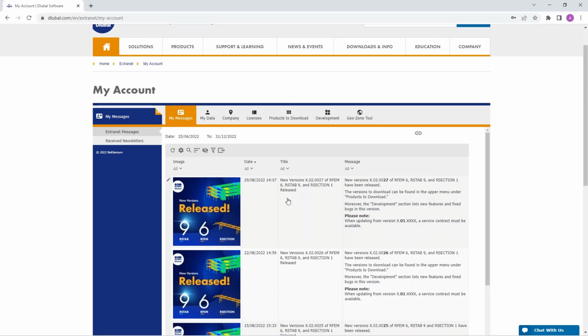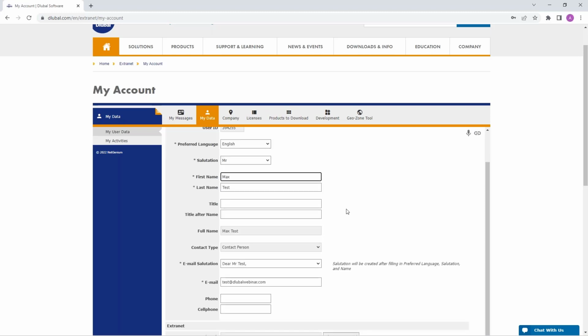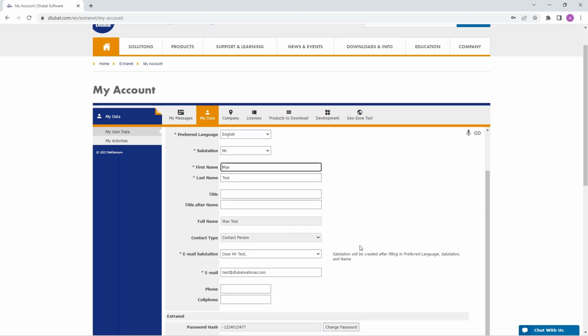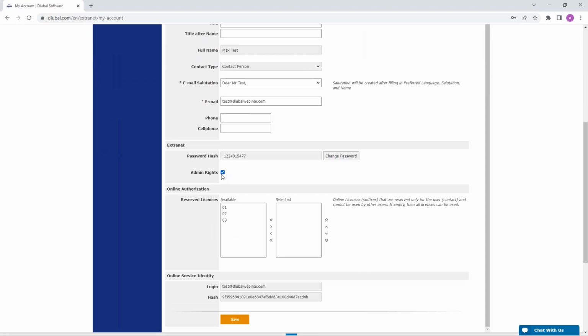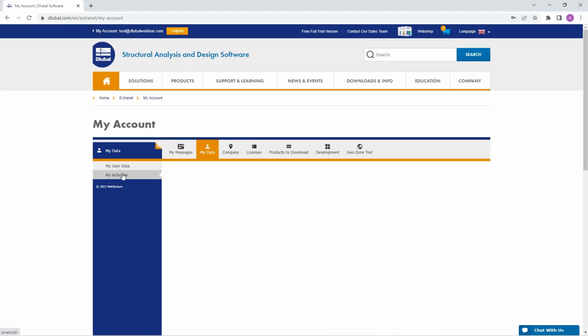I would like to use the opportunity to introduce some more features of the Dlubal extranet. For example, here the received newsletters. If you are registered for our newsletters, then you can see the previous newsletters here. Under My Data, you can find the data of your account, your name, and so on. And if you have got admin rights or reserved licenses. Okay, then my activities. If you send questions to the Dlubal support with a certain subject, you can see who the solver is, if it is completed, and so on.